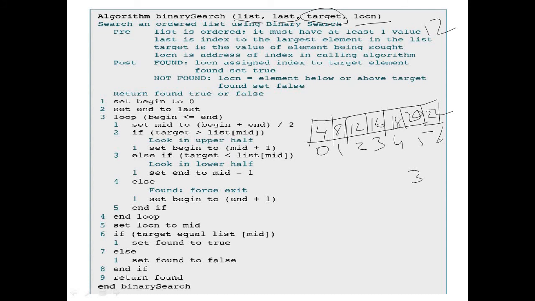If target is greater than list of mid: target is 12. Is 12 greater than list of 3? List of 3 is 16. Is 12 greater than 16? No. Then it comes to the else part. If target is less than list of mid, target is 12. Is it less than 16? Yes. Then what we do is look in the lower half, means set end to mid minus 1. So now end will become mid minus 1, means 3 minus 1, 2.